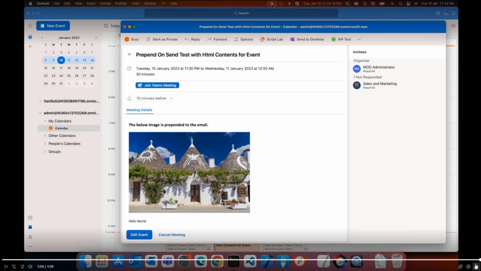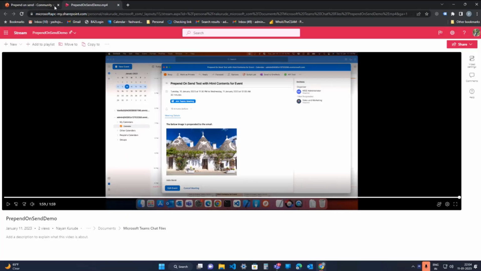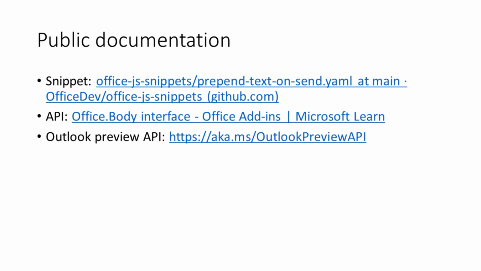Yeah, that's it. I have the public documentation available with me, so I can drop that in the chat. This is currently in preview on Win32, and we expect to be done with the Mac and Outlook for web work done by the end of this month.